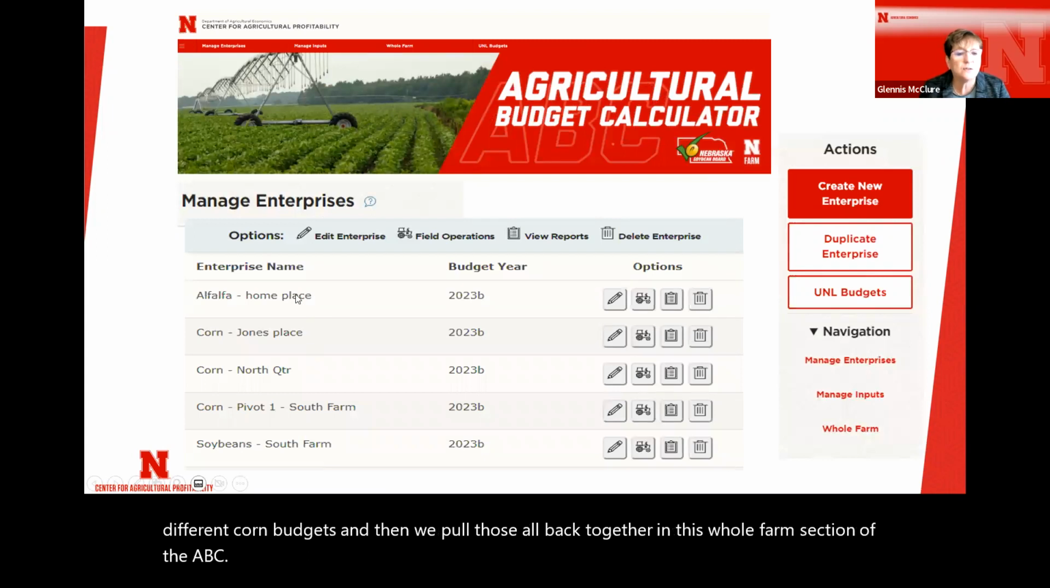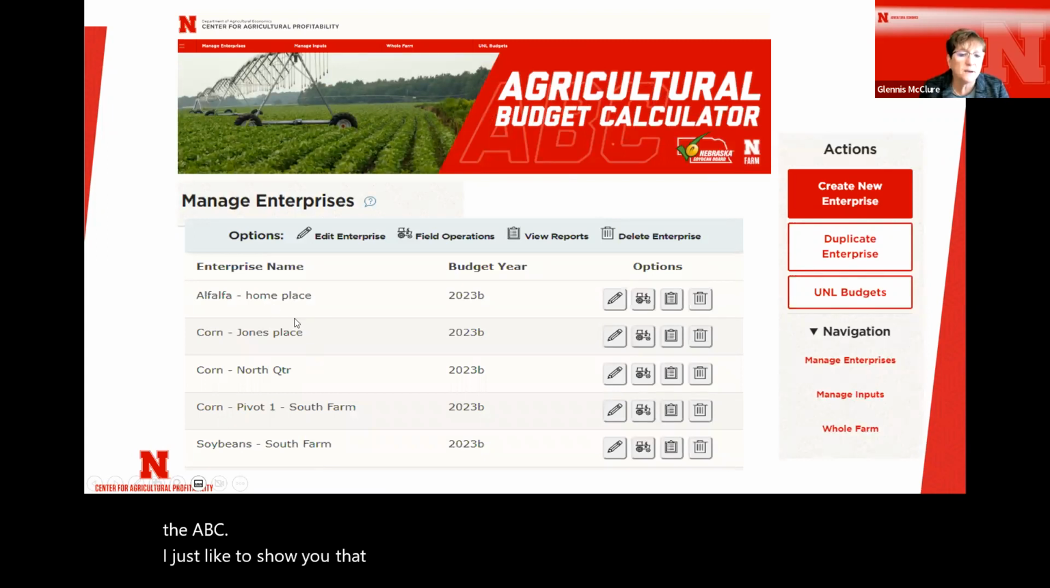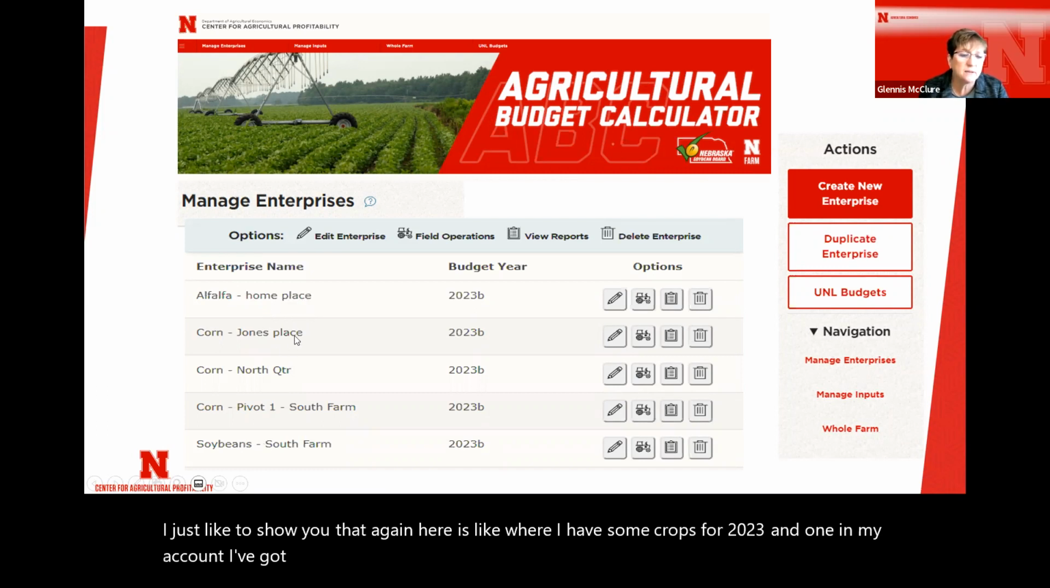I'd just like to show you that again. Here's where I have some crops for 2023, and in my account, I've got alfalfa on the home place, corn at the Jones place, and so on, all the way down. So again, this is an area that I look at. It's called the managed enterprise area.